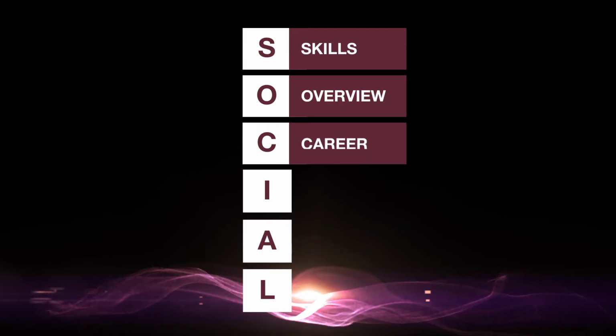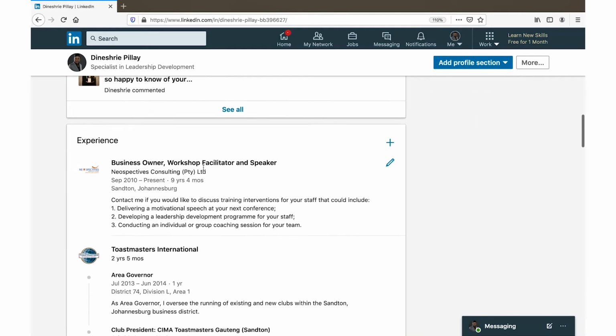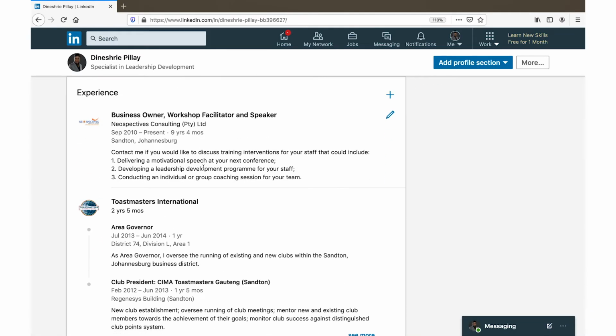The C simply stands for career. So I'm moving down to the experience section in my own profile. What you'll notice is that LinkedIn summarizes your work experience with your most current going down to your earliest experience. What I love about this is that it's a blank canvas.